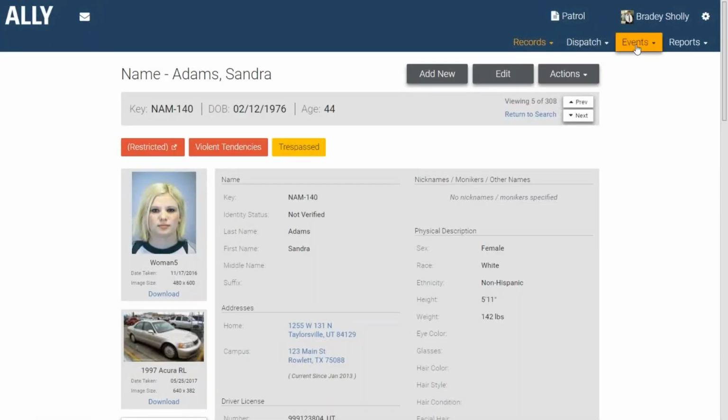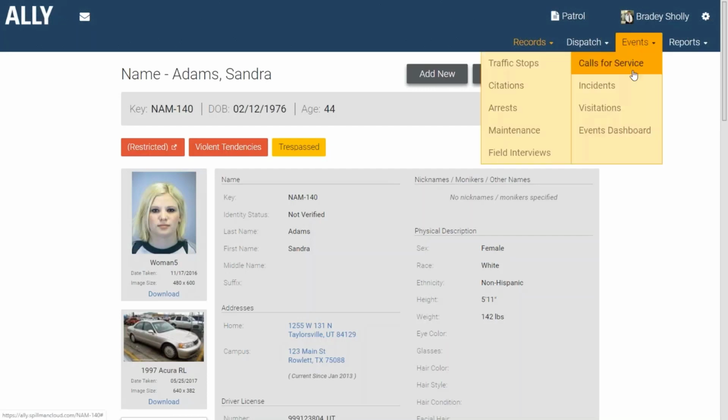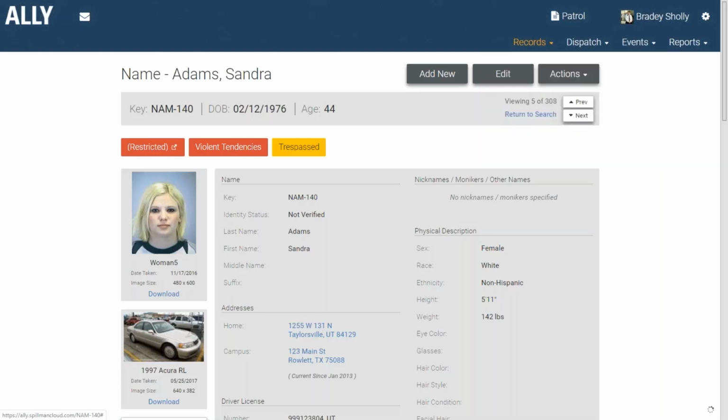Now I'm going to transition over under events, which is where we can keep track and look at all of our different calls for service, our incident reports. We even have a visitations module. We can keep track of maintenance, arrests, citations, and traffic stops.